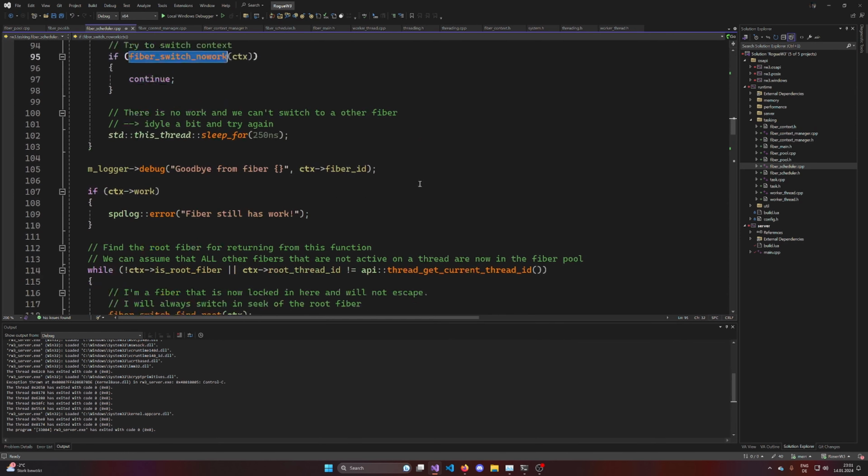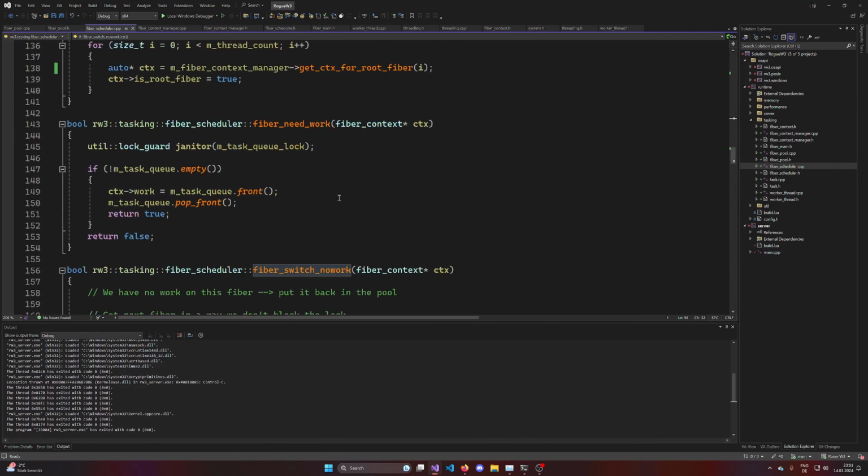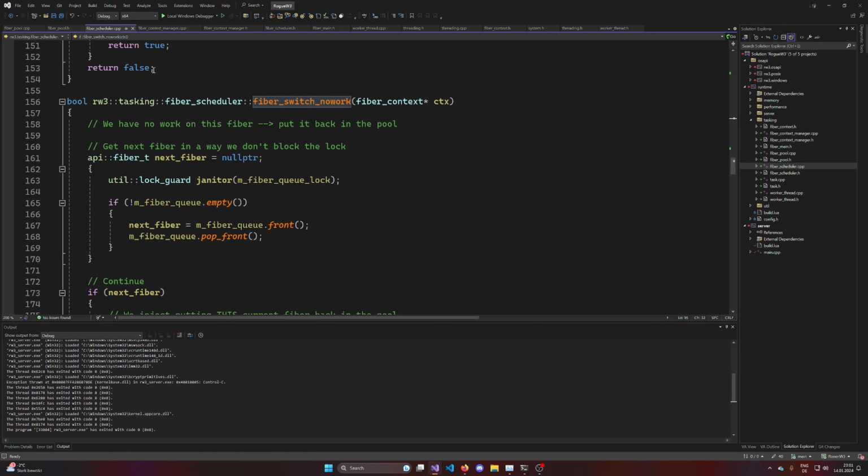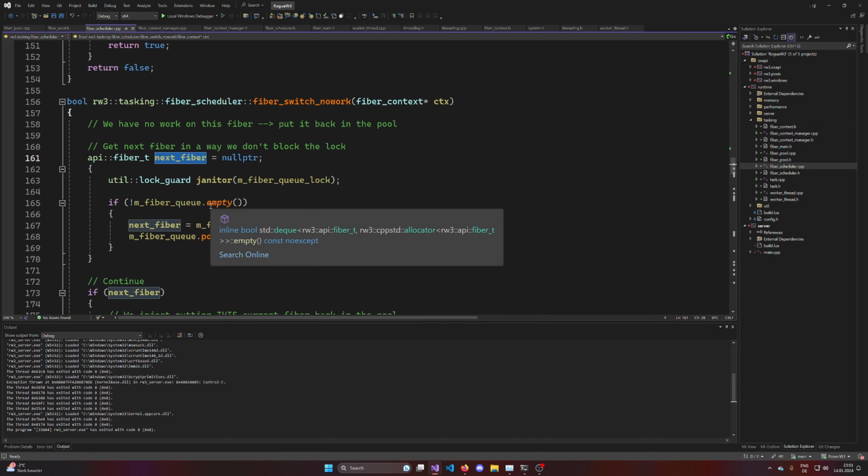So what is switch no work going to do? Let's see, switch no work is down here. So how does that work? Basically what I'm trying to do is seek a next fiber. I'm taking a look at my fiber queue, and if it's not empty, I am going to get a fiber from the front into my next fiber slot, and I know, all right, there's a different fiber that I can use to put some work on.